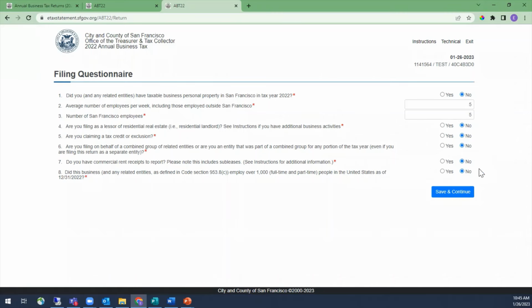Question 7 asks, do you have commercial rent receipts to report. Please note this includes subleases. See instructions for additional information. The commercial rents tax generally applies to businesses leasing commercial space in the city. This question identifies businesses that may owe commercial rents tax. You may not be subject to the commercial rents tax. For more information on who must file and pay these taxes, visit the Business Taxes section of our website. Select yes or no to answer.